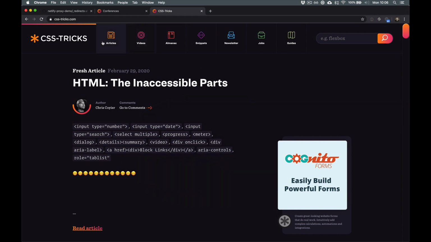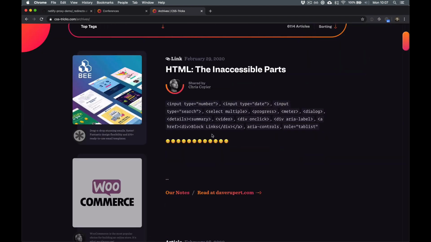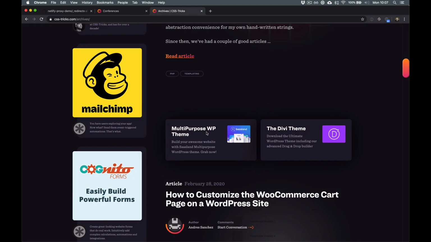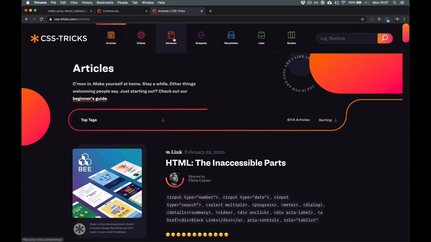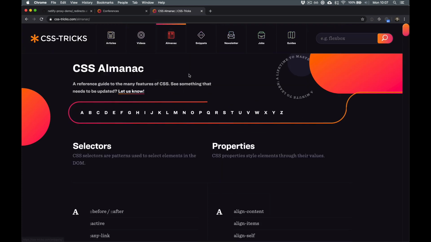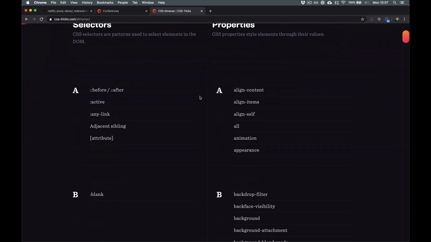Now, this is CSS Tricks. This is one of my favorite resources on the web. It's an incredible set of articles, of resources to learn about web development. You may well have come across it. This is a WordPress site, and it's fantastic. I really am a big fan of it.